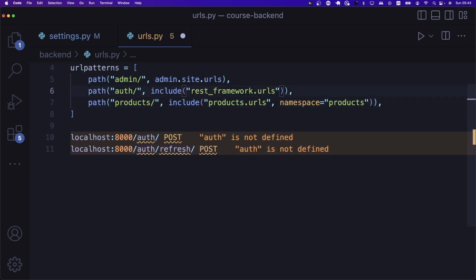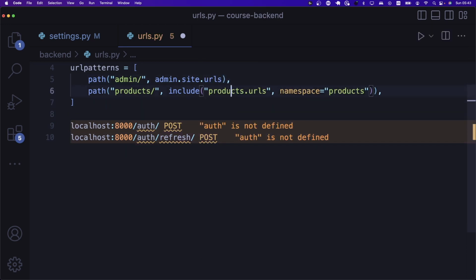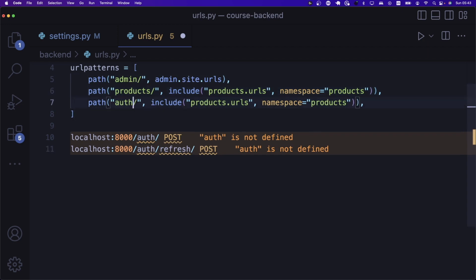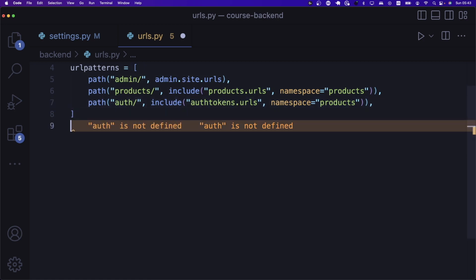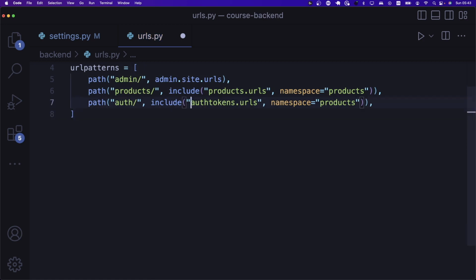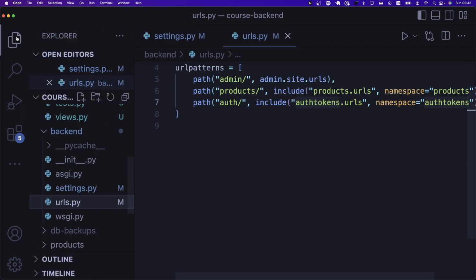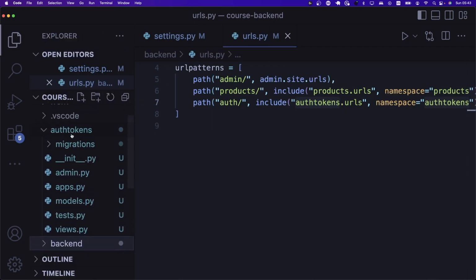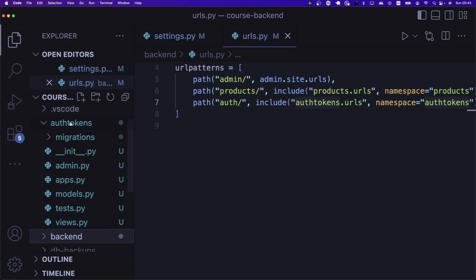It is important that we remove this from here and start delegating anything that is auth/ to our authtokens URLs, where authtokens is the name of our application. Let's just say namespace. What should we decide in here? Let's call it authtokens because that's the name of the application. So that is urls.py inside our backend. We're now delegating anything that has to do with auth/ to our authtokens application. However, we're not done yet because authtokens doesn't have urls.py set up yet.